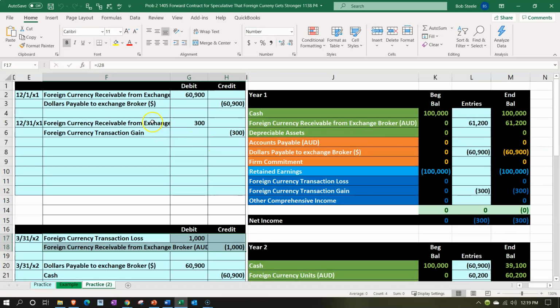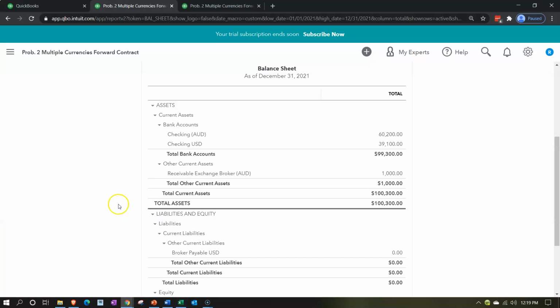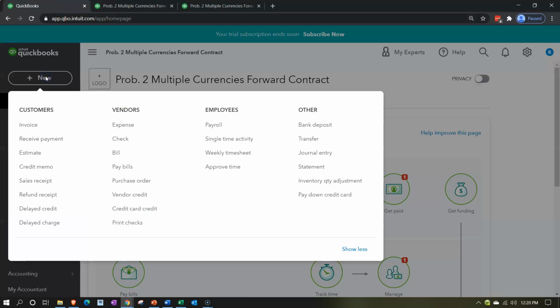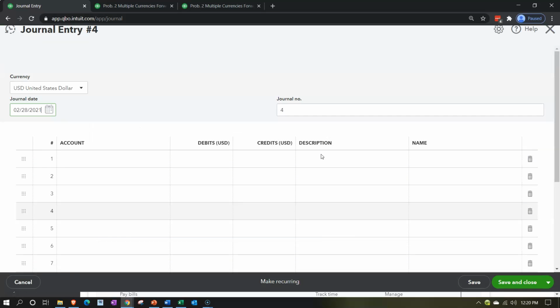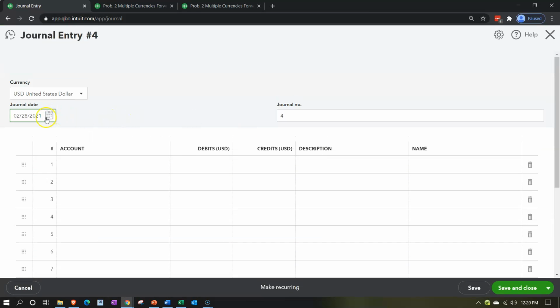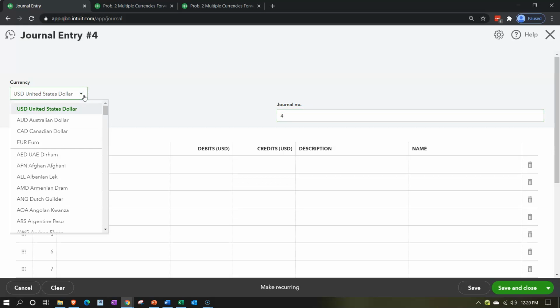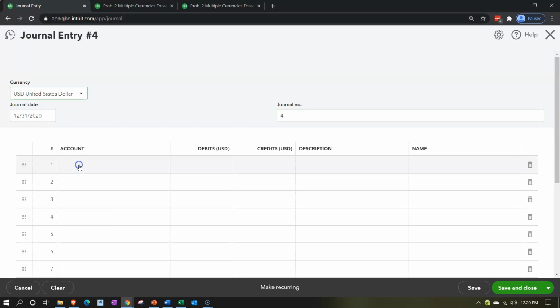Let's go ahead and reverse this entry and see where we would stand, and then we'll record the adjustment that way. So I'm going to reverse this entry, do a standard reversing entry as of the end of the prior period. Let's go back to the first tab, and I'm going to hit the plus button. We're going to do a journal entry, and we're going to make this entry as of the prior period. So I'm going to make it as of 12/31/20, and I'm going to keep it in US dollars, and we'll make the adjustment for it.